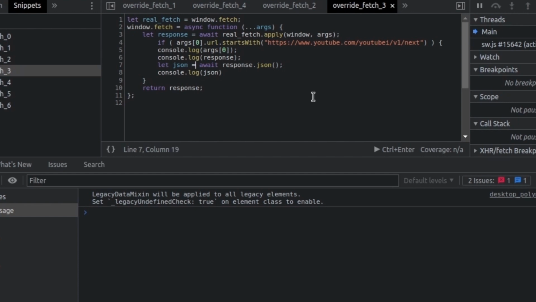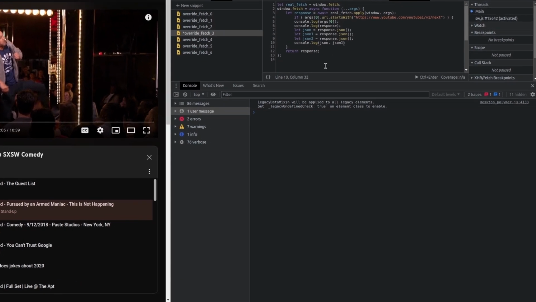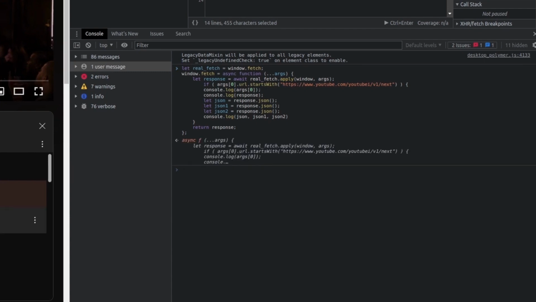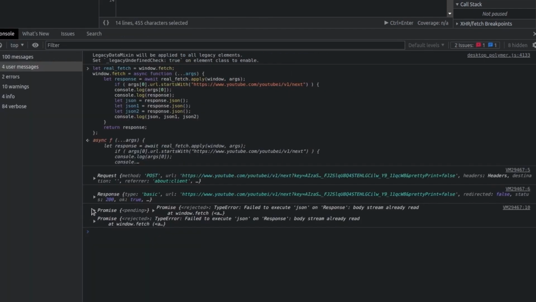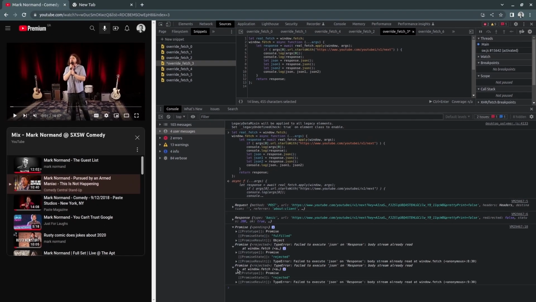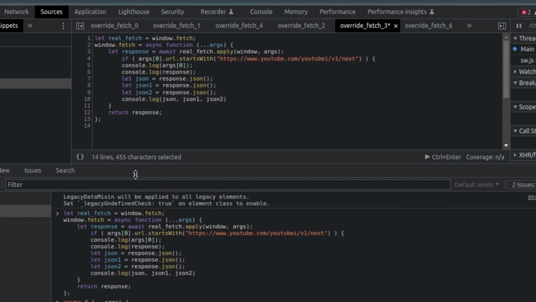So if we write this as json1 and json2 and log this into the console, when making the requests like this, we will see 3 promises here, and 2 of them are errors: failed to execute json because the body stream was already read. And this may cause issues with the website we're working on.